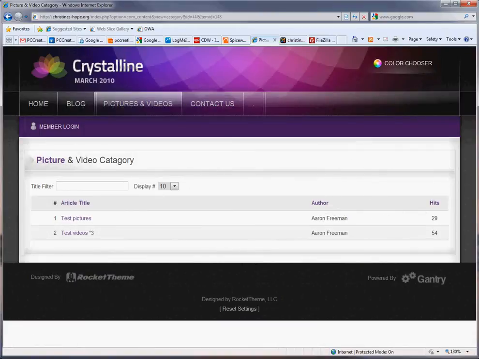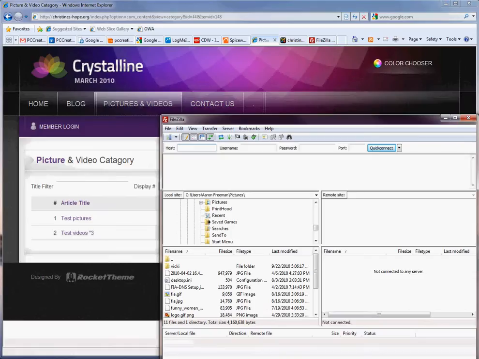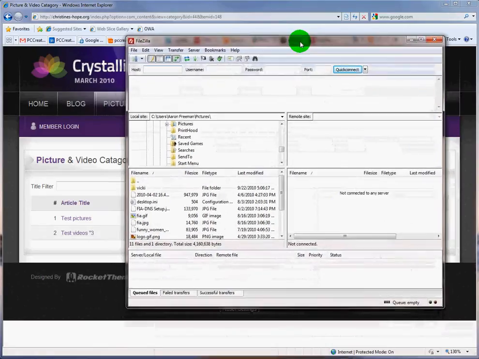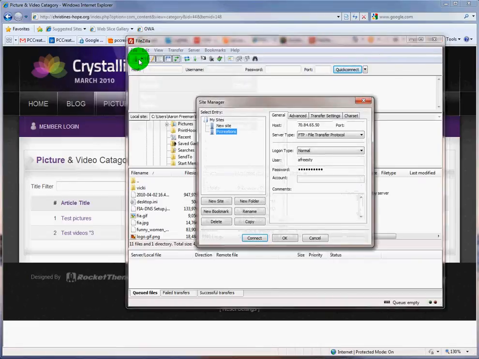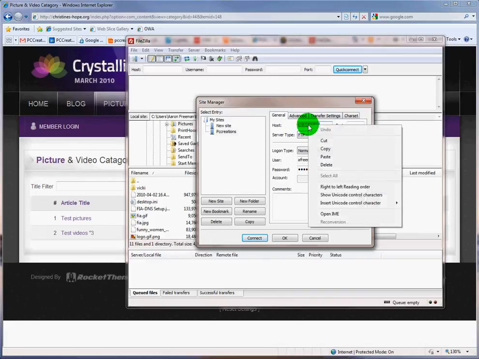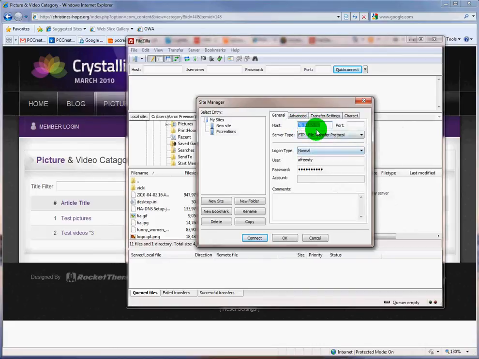Okay, so let me show you how FileZilla works. Once you install FileZilla, I want you to go to File, Site Manager. I already have a couple of sites in here, and you'll need this IP address right here. So go ahead and copy that, or make a note of that IP address. I'll stop for a second so you can write that down.